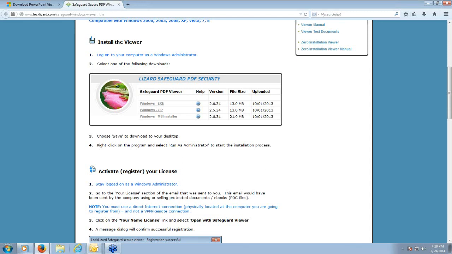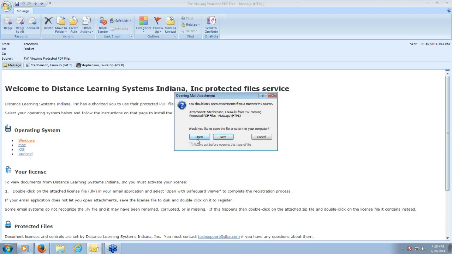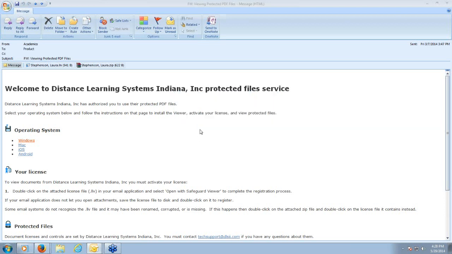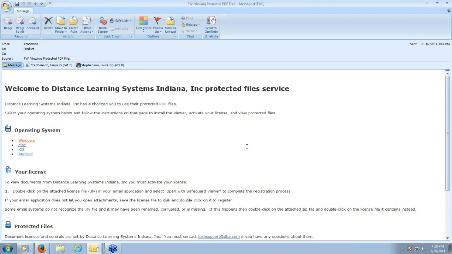So what you will have to do is go back to the email, and up here you'll see 2 attachments. They both have your name. One says .llv, the other one says .zip. You will click on the .llv attachment, and you will click on Open. After you click Open, a few seconds later, a box will pop up that says, "Thank you, you have successfully registered for viewing protected documents." And then once you see that box come up, you know you should be able to view your tutorials for your class. Okay? So once that comes up, you'll just click OK.